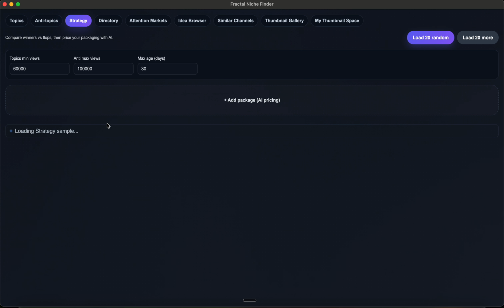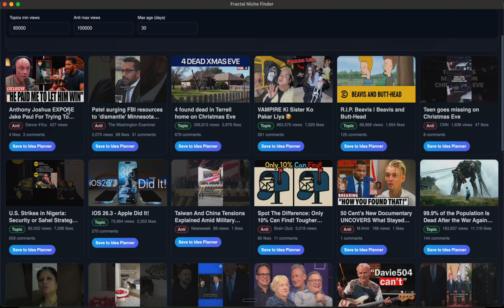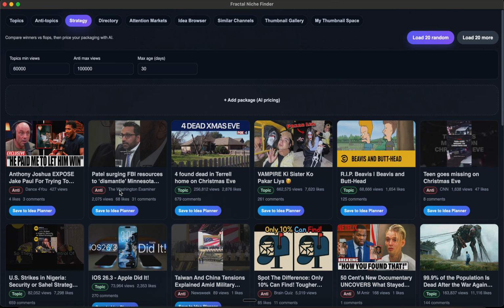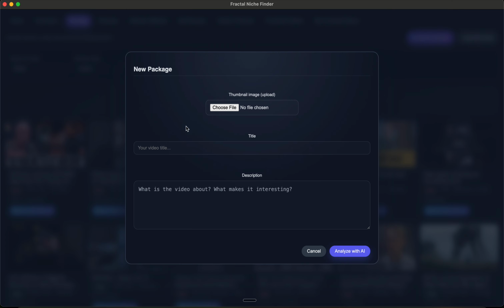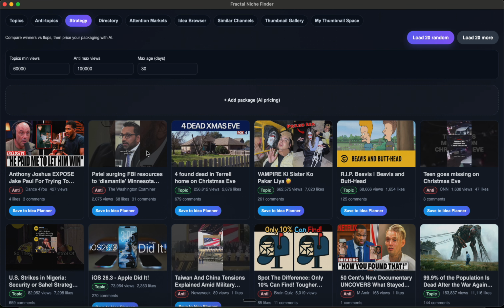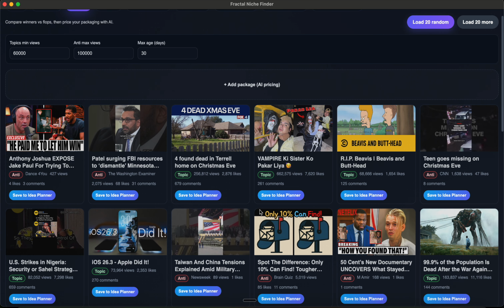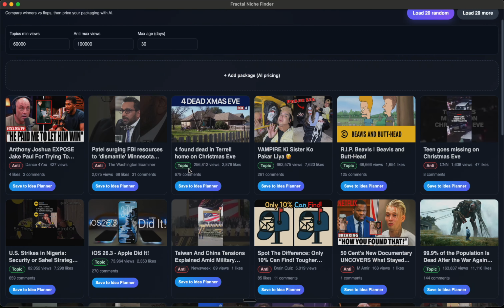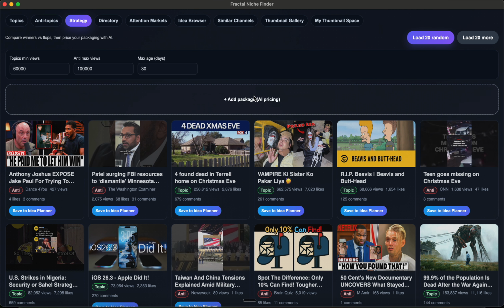Next, we have our strategy. And so this is going to load both the really bad videos and the really good ones beside each other. And you'll be able to understand exactly what's working on YouTube and what's not working, and how your video stands against it. So you can add your own video in here with its own thumbnail and title and description, and it'll pop up in here, and then the AI will be able to determine if your video is going to do really well or really bad based off of how you have packaged it.